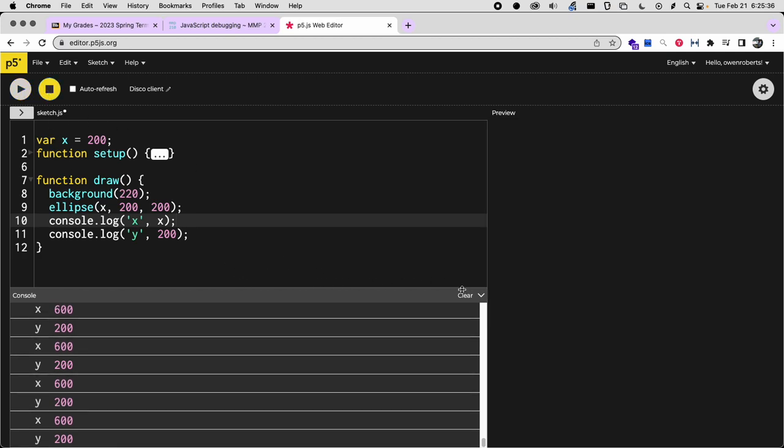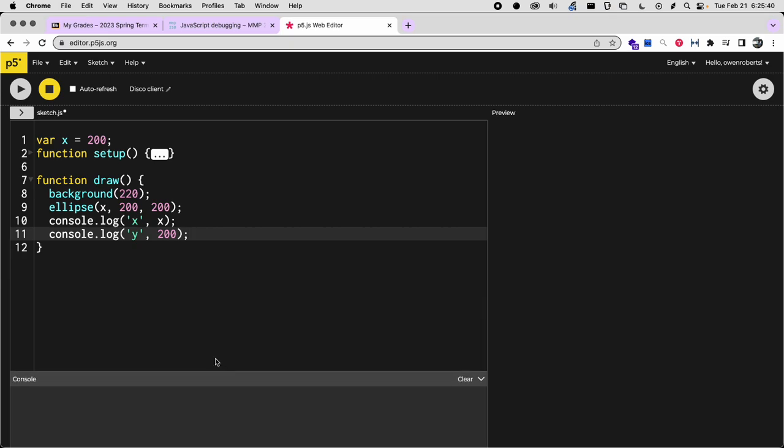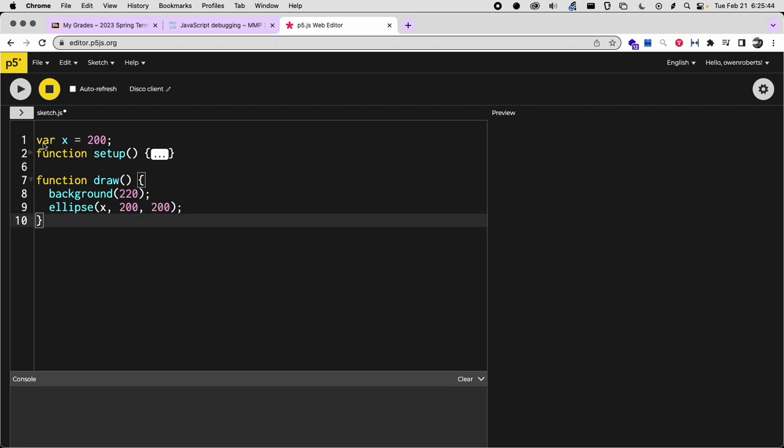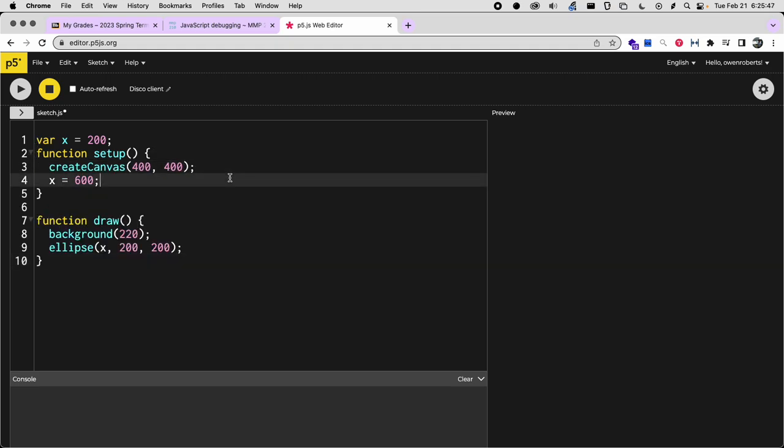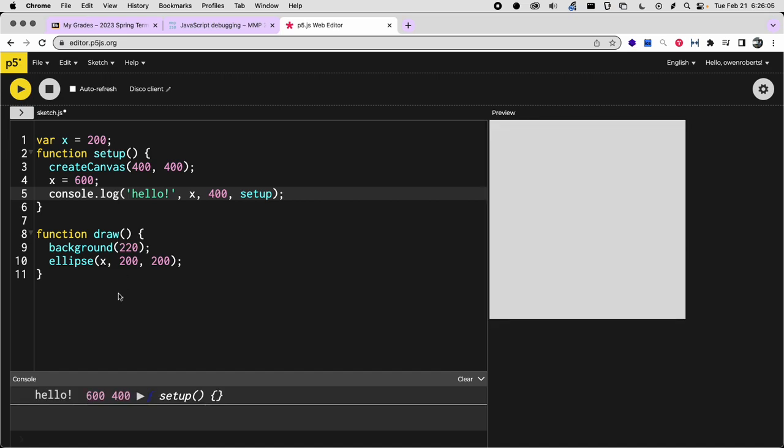All right, let's stop this and clear that. So that's console.log. Again, you can put lots of different stuff in there. So I would recommend just using it. Just make sure that you get the syntax right. So if I put console.log here, I can write messages. I can put in quotation marks to make a string and say hello. And then I can put a comma and put other things. So I can put x, I can put a number, I can even put functions. Like I can say setup. And so I'm going to log all this stuff.